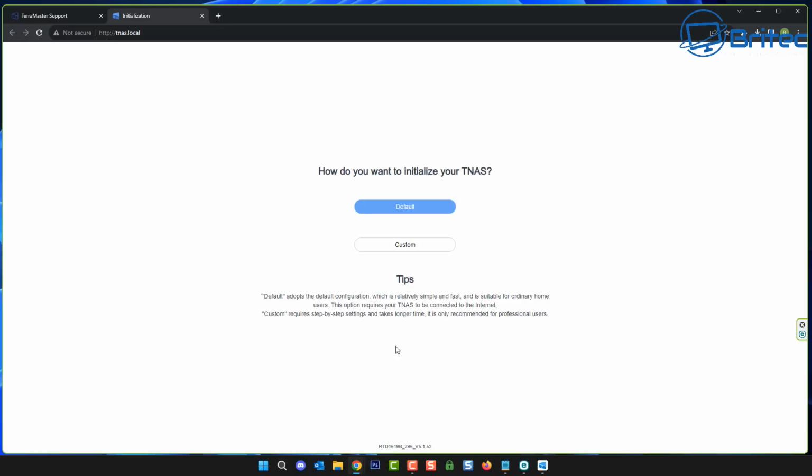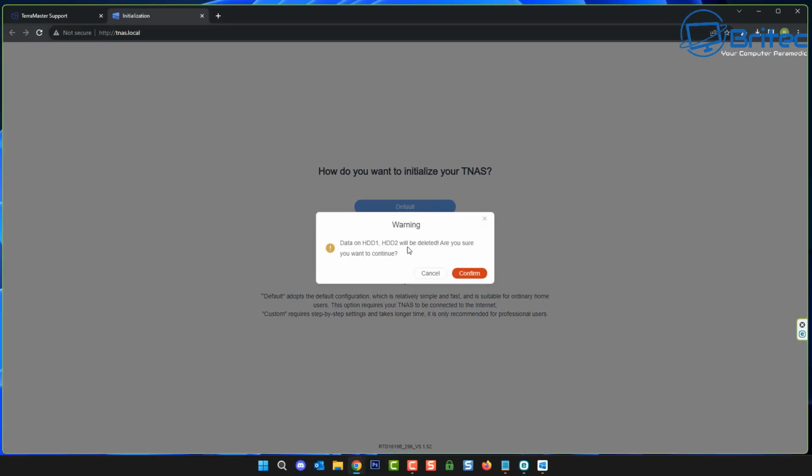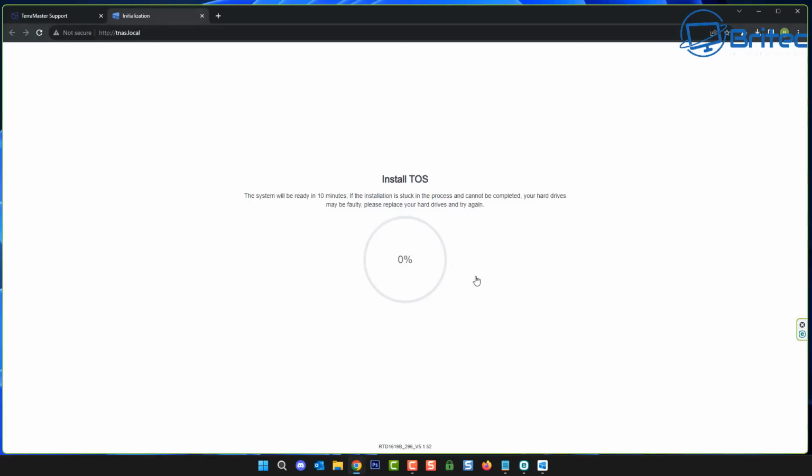You can see hard drive compatibility list is there. You can click on that and check this out. I'm leaving this as default because it will take care of all the hard work for us. And if you've never used one of these before, just leave it on default and you should be good to go. Data on hard drive 1 and hard drive 2 will be erased. You want to continue? Click yes, and away it goes.